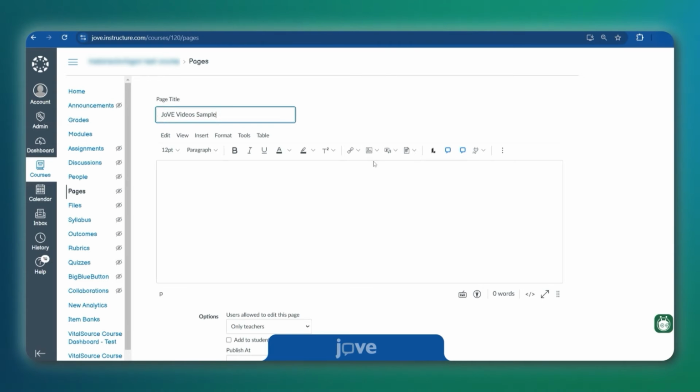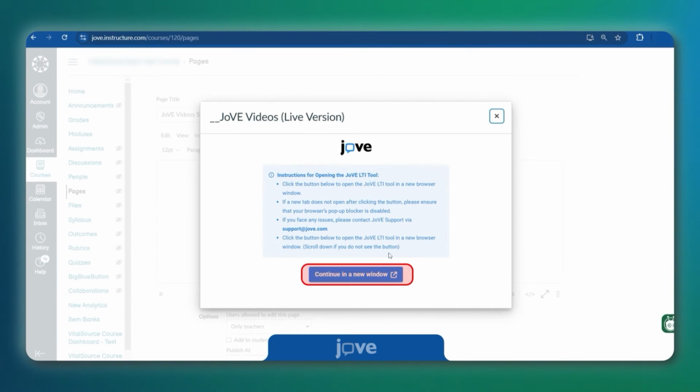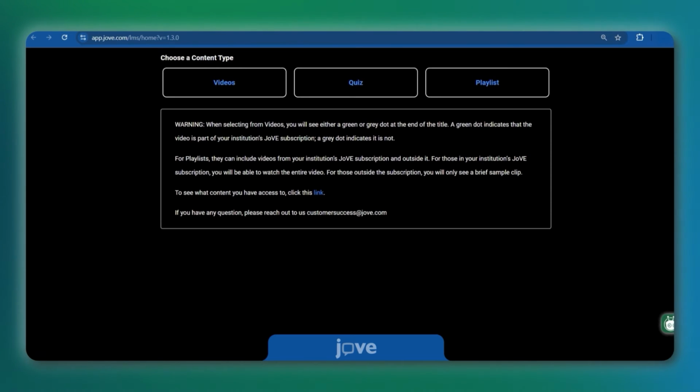In the page editor, click either the JoVE icon or the plug icon. If you click on the plug icon, select JoVE Videos from the drop-down menu. Click on Continue to open the JoVE tool in a new window.